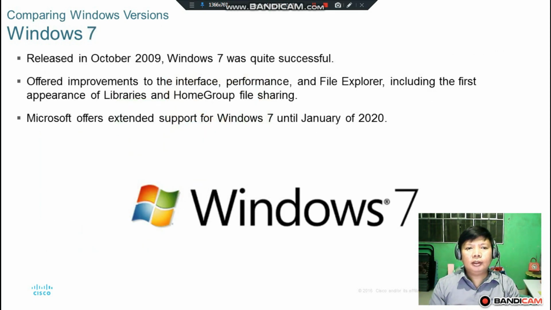Windows 7, released in October 2009, was quietly successful, offering improvements to the interface, performance, and File Explorer, including the first appearance of libraries and home group file sharing. Microsoft offered extended support for Windows 7 until January of 2020.